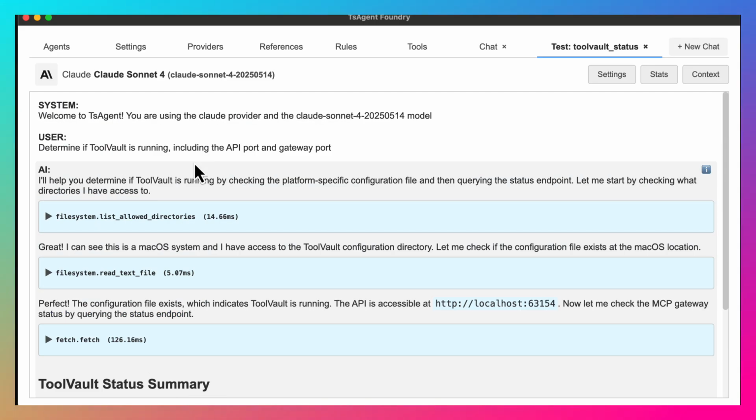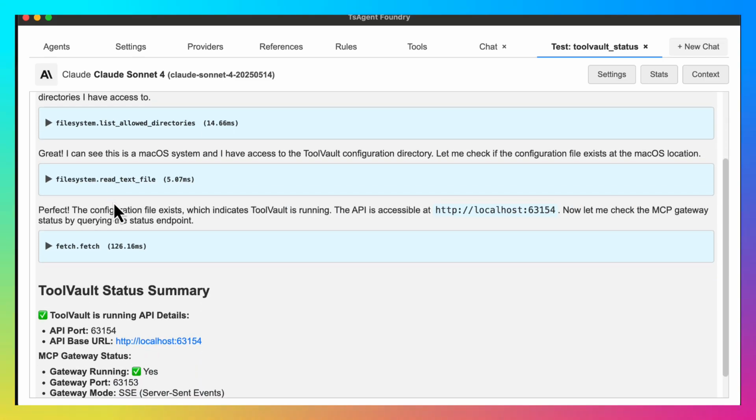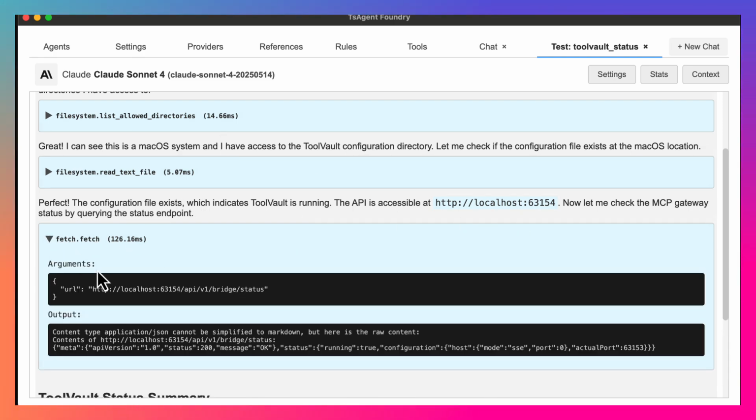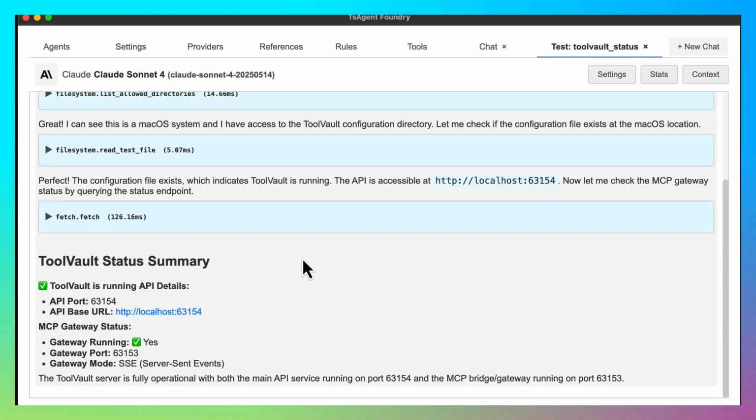So in this particular case, it has to check the platform-specific configuration file, so it sees what directories you can access. It reads the text file, and then it has to go fetch the data at the endpoint, and it says, hey, I'm going to go see if I can talk to it at this thing I parsed out of the file, and then it takes the answer it got back, so you can dig in and look at actually what's going on, and all these tool calls, and then this is your final status summary. So this is what would be returned from the tool.